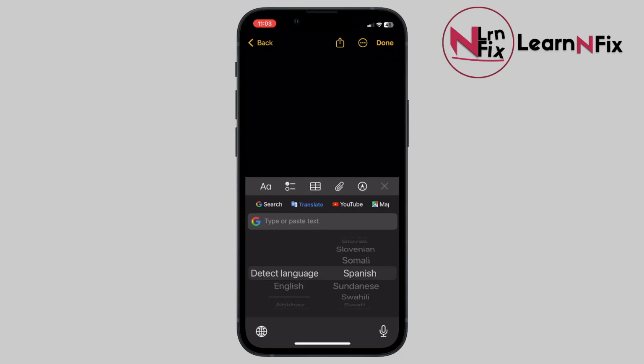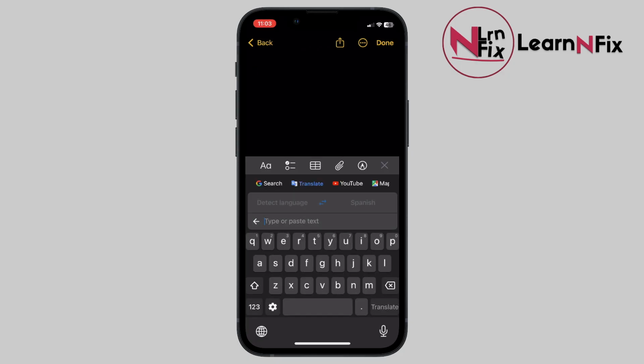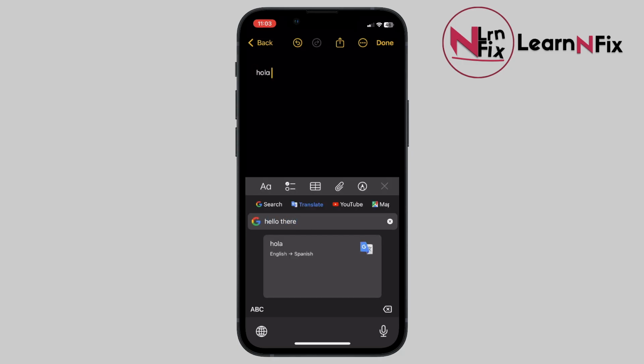select any language you want to translate in. You can just switch to any language, as you can see, and then you can just type or paste text here. So let's just say hello there and then click on Translate, and that's it.